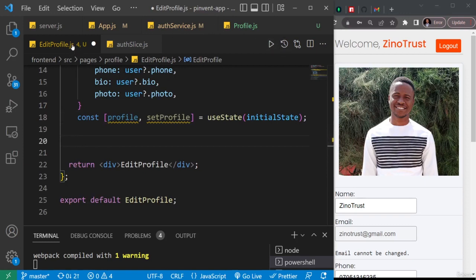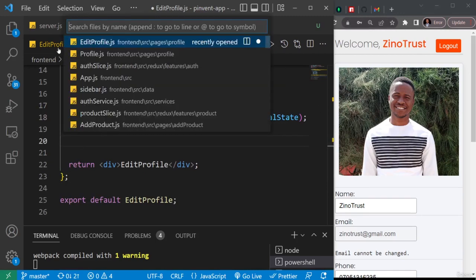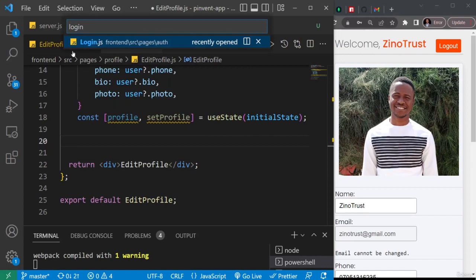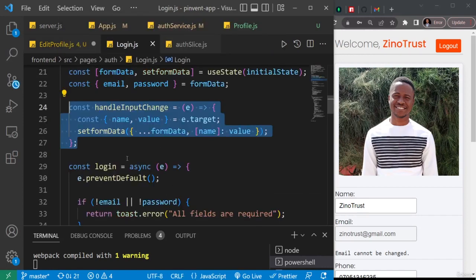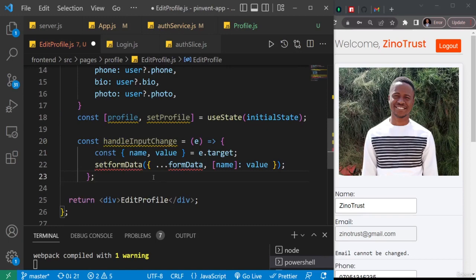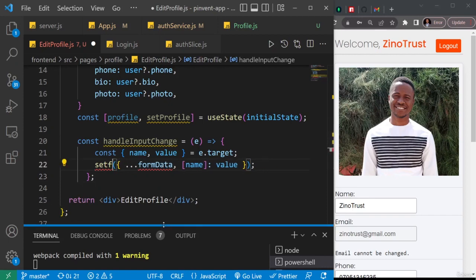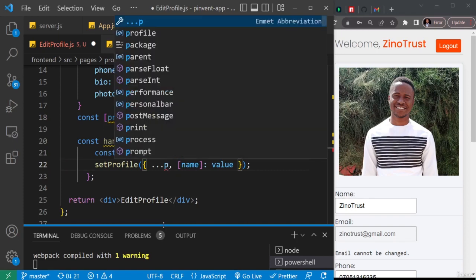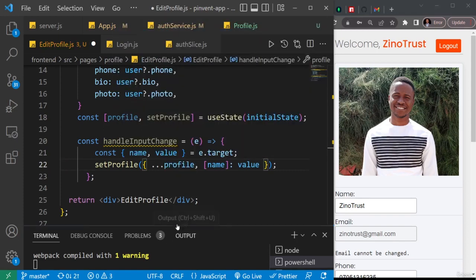I think we did that somewhere, where do we handle input change? I'm sure it was on the login page. So let me just grab the function to handle input change. So this one here, I'll just grab this and then I'll come here and slot that in. Now the only thing we need to modify here is that we are handling input change for the profile. So here we're going to change this to set profile, and then here we're going to first spread the profile. Aha, so that's the change we need to make.